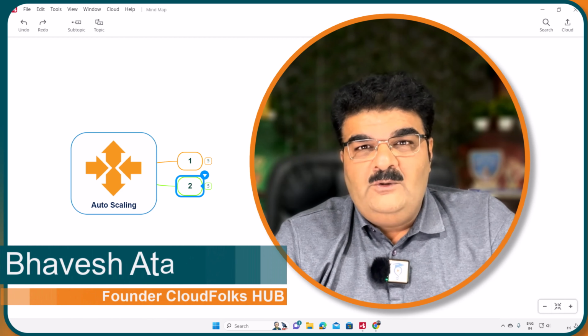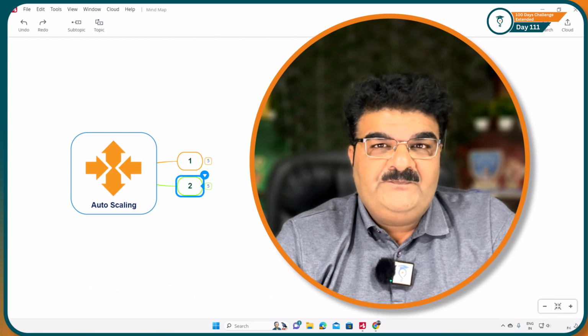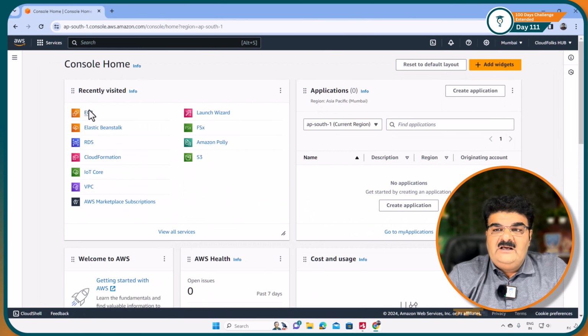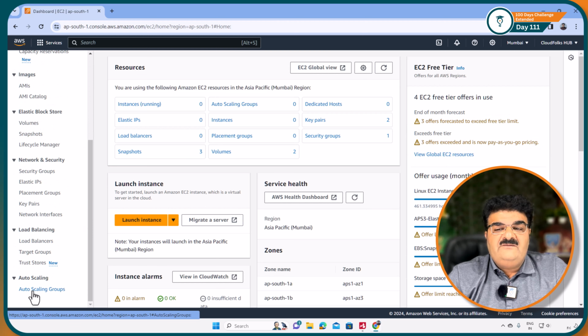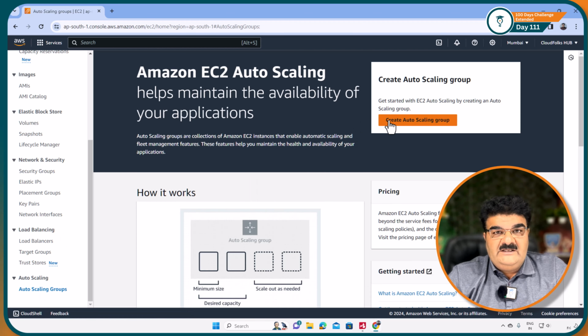In this video, we are going to understand how we can implement auto scaling. To implement auto scaling, you have to go to the EC2 dashboard. In the EC2 dashboard, when you scroll down, the last option we have is auto scaling group. In order to set up auto scaling, the first step is to set up auto scaling group.